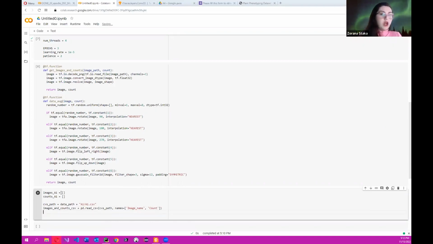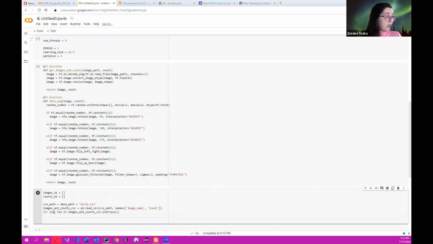So what are we doing here? We're going to read through our CSV file and put the exact full path of the image in images A1. So images A1 is going to be equal, we're going to go for int, row in images and counts CSV iterrows, just to go through this data frame. Images A1 is going to be appending data path.